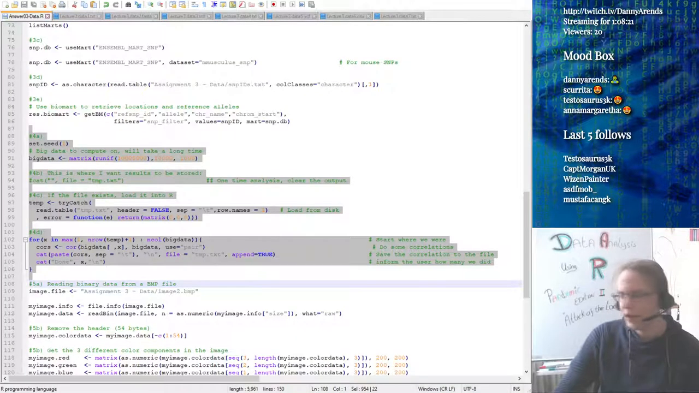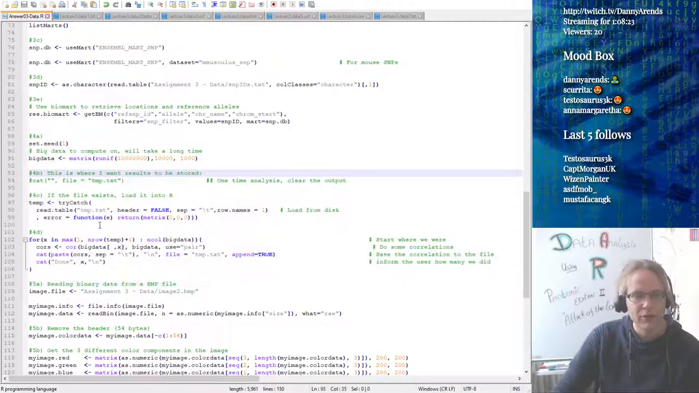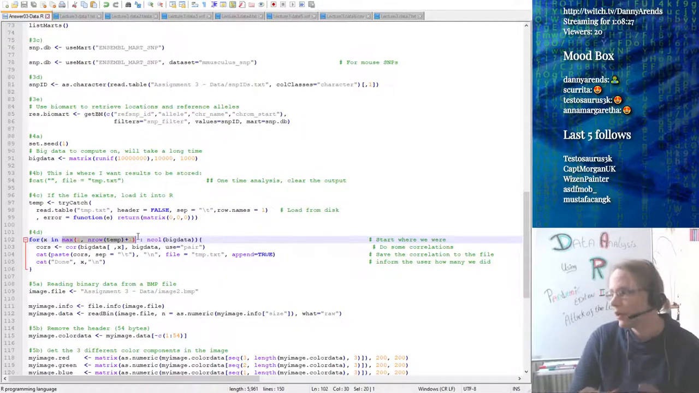Right, so here the magic happens. The maximum of 1, or if I already have something, the number of rows that I already have the result for plus 1. So if you would do just for col in 1 to number of columns of the random matrix, then the problem is that you would redo the first 400 or so if you are at 400.